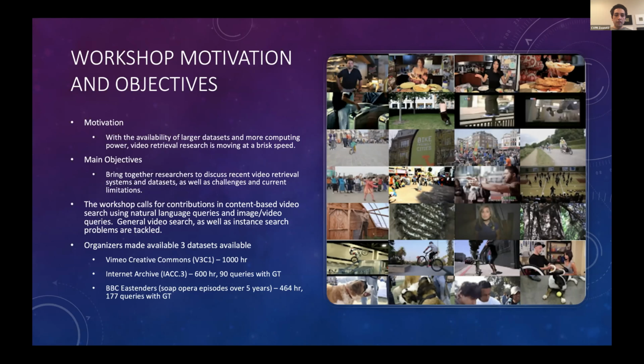And finally, we have an instance-based search dataset. This is the BBC EastEnders soap opera dataset. It has episodes that span over 5 years, resulting in about 464 hours of video. And you have 177 queries with ground truth available with this dataset.